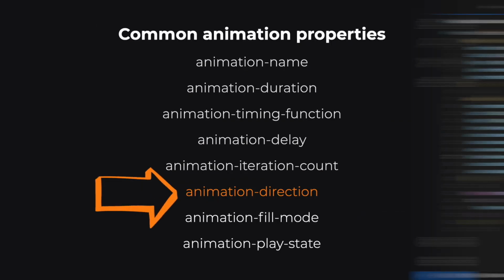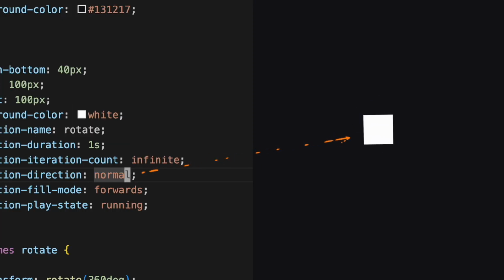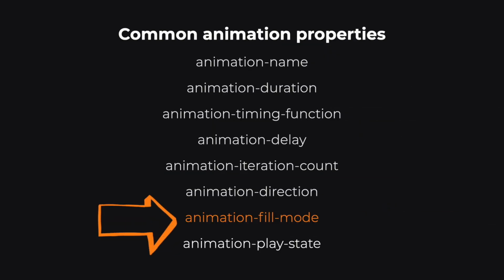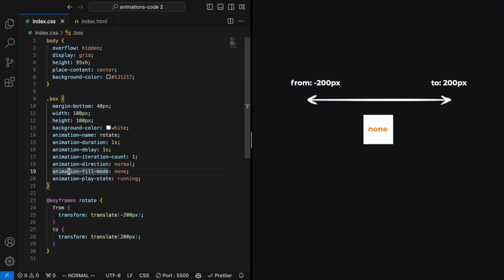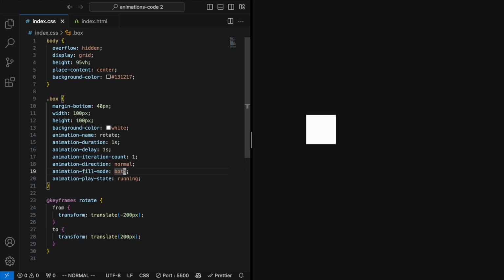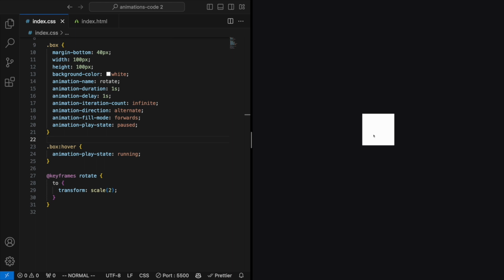Animation direction specifies whether the animation should play forwards, backwards, or alternate between playing forwards and backwards on successive iterations. Common values include normal, reverse, alternate, and alternate reverse. Animation fill mode determines the style of the element when the animation is not playing, before it starts, after it ends, or both. Values include none, forwards, backwards, and both, affecting how an element should be styled at those times. Animation play state allows you to pause and resume the animation. It accepts paused and running as values.